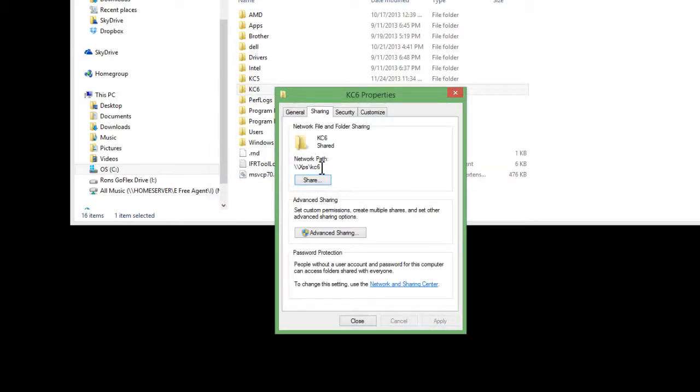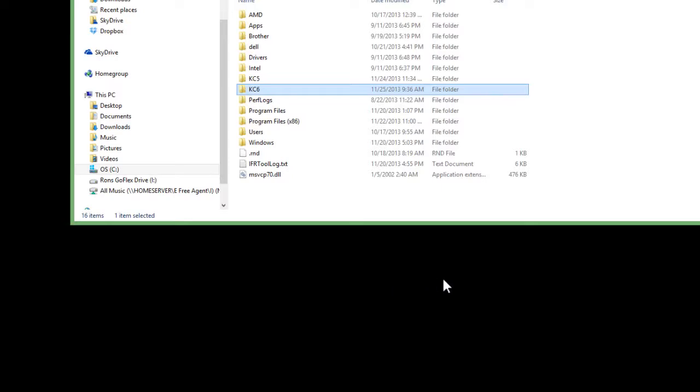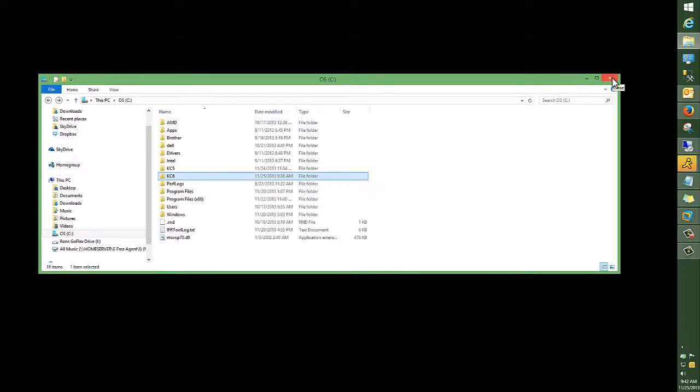Again, you can see the network path. We know it's shared. You can always click on the Security tab at the top and make sure everyone is listed with full control. Click on Close, and go ahead and close out of the computer window. Now we've just set the Kennel Connection folder so it can be accessed from the other machines.